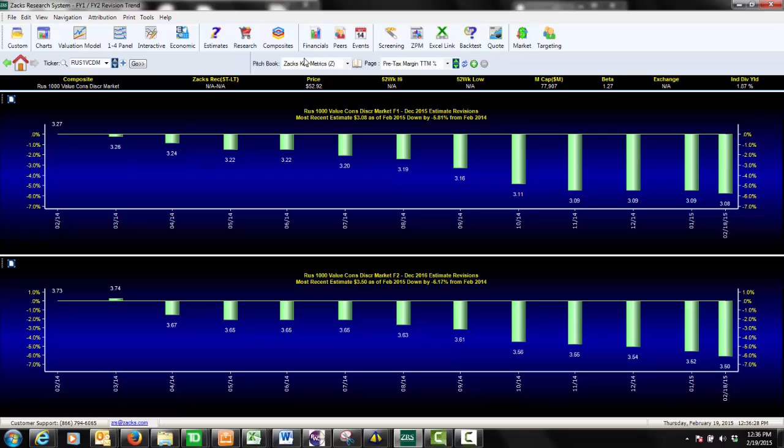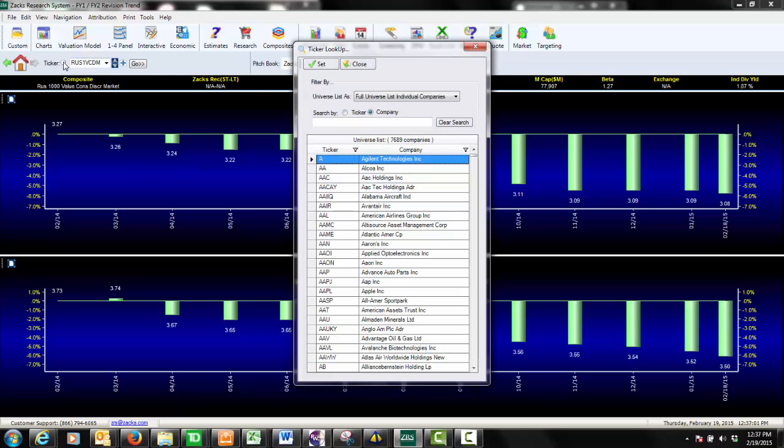Composites can be like a market index benchmark, like the Russell 1000 or S&P 500. It can also be sectors within those benchmarks, like the Russell 1000 Energy. Or you can even bring up sector-style combinations, as we're doing right now, by looking at the Russell 1000 Value Consumer Discretionary sector. To see a complete listing of all of our S&P and Russell composite proxies, simply click on the small magnifying glass next to the ticker box on the top left here. Select the drop-down menu, and then select from either the S&P composite proxies or the Russell composite proxies.